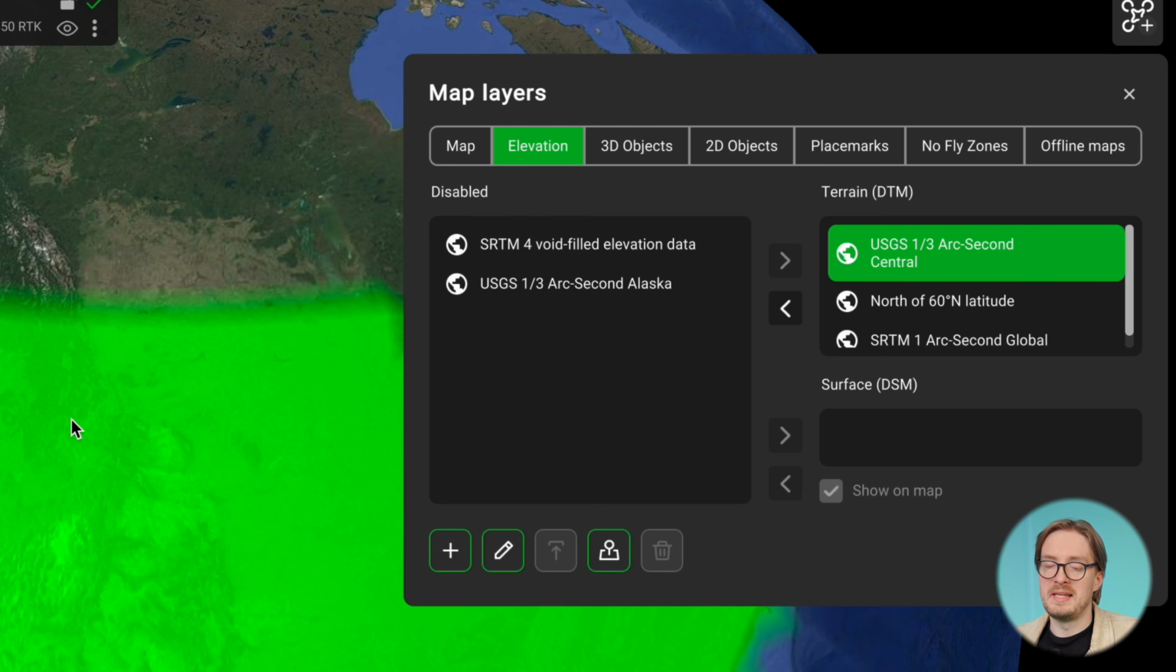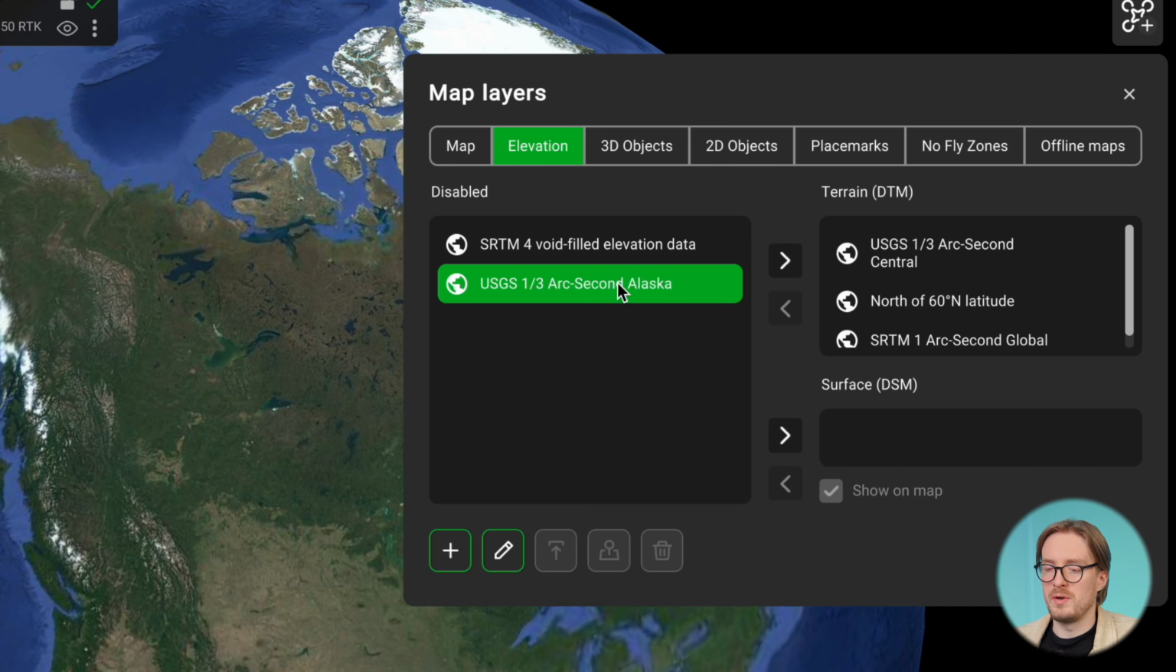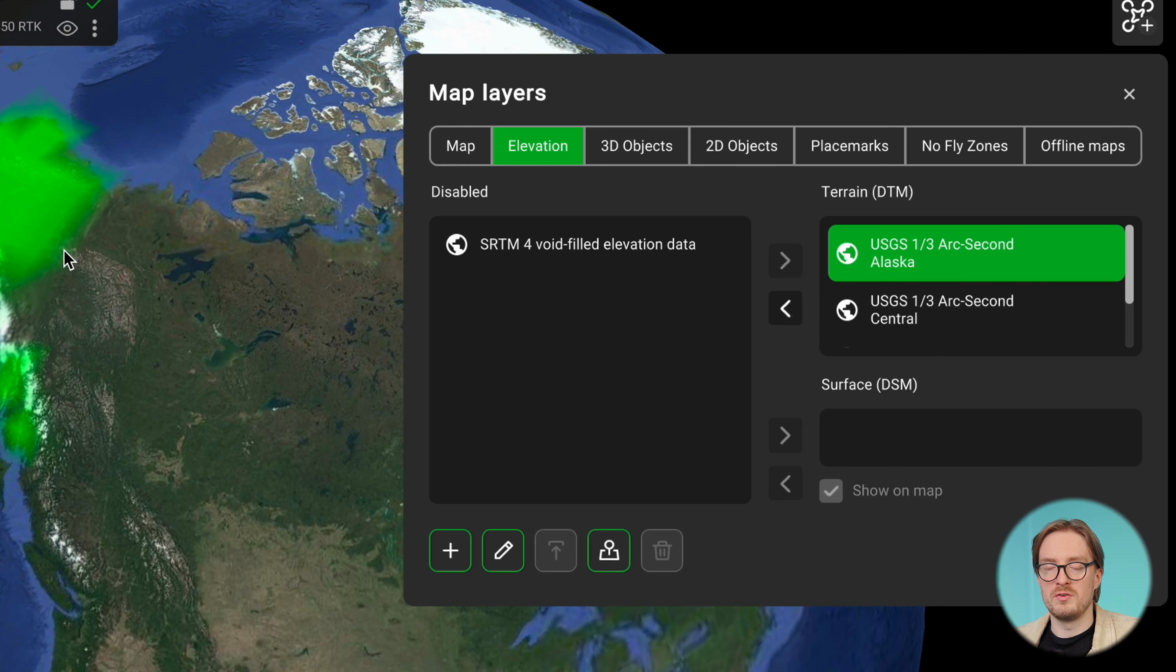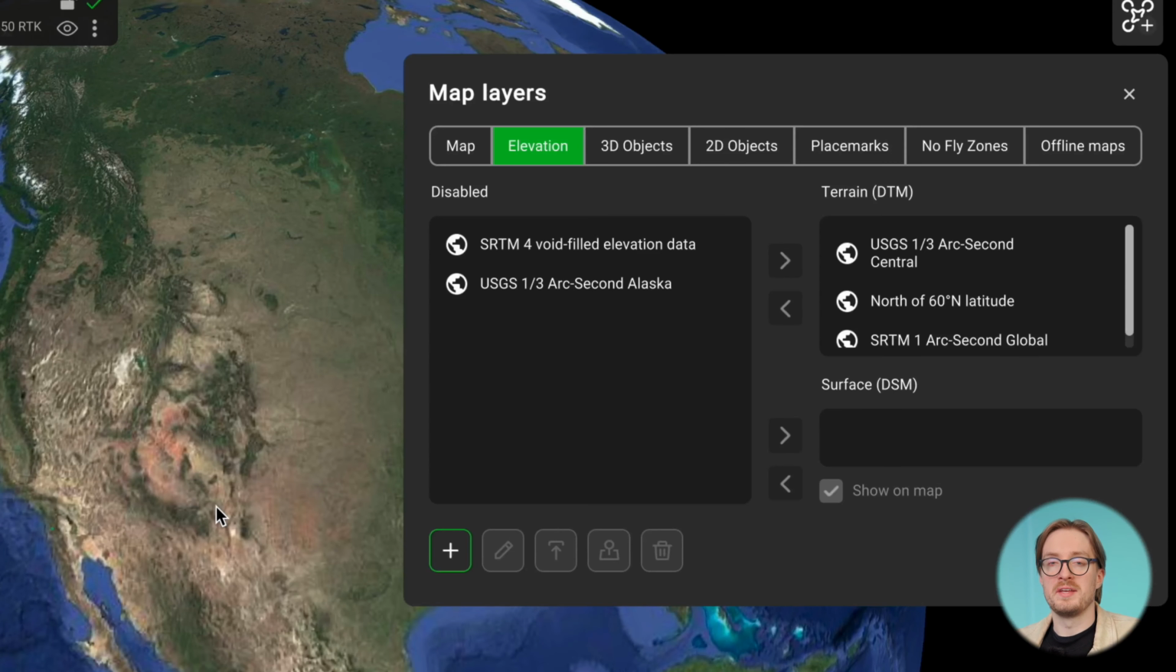In case you're located up north in Alaska, then we also have a separate layer for this, for the USGS in Alaska. And while UgCS does come with default elevation models, you can also use your own if that's what you choose. In UgCS, you can actually import digital elevation models as high as 1 meter resolution. Okay, and now let me show you how you can upload your own digital elevation model.